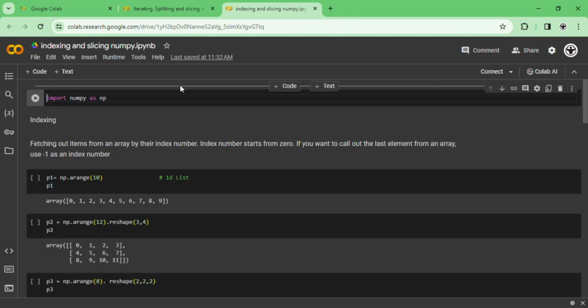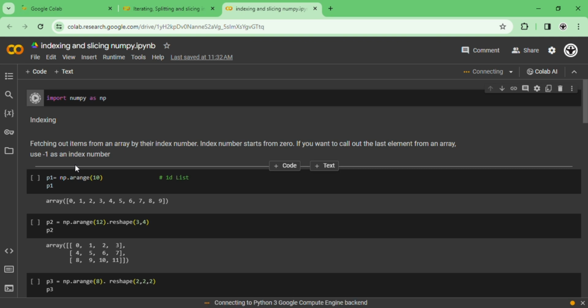Hi. So here we study indexing and slicing in numpy. These are one of the basic features in numpy, and we'll get to know what these are. First of all, we import numpy as np, and let me give you some basic introduction of what indexing is.